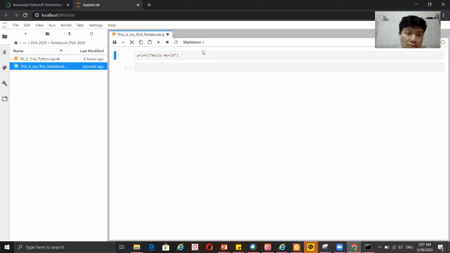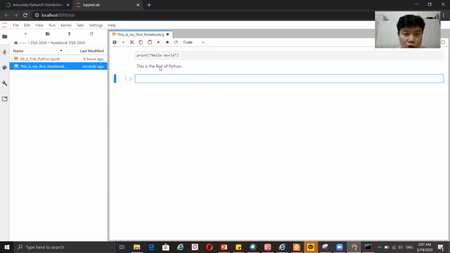And as I mentioned to you, there are three things: the code, markdown, and raw. So markdown is something related with the description. Okay. Let's say this is the first of Python. Oops, you need to change, it's not code, but it's markdown. So if you run this, then it will show as a text. So they know that it is not Python code, but it is a text. So code and markdown will be a good combination. When you want to explain something, you can use the markdown. When you want to type in the Python code, then you need to use code.